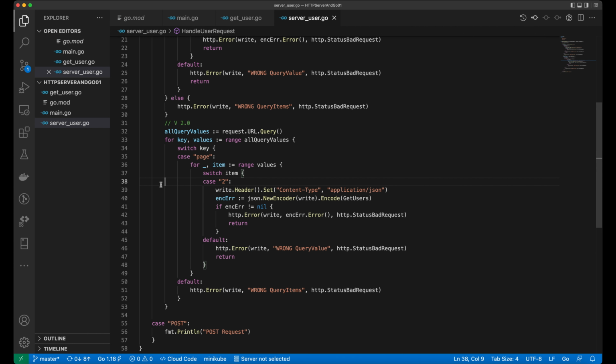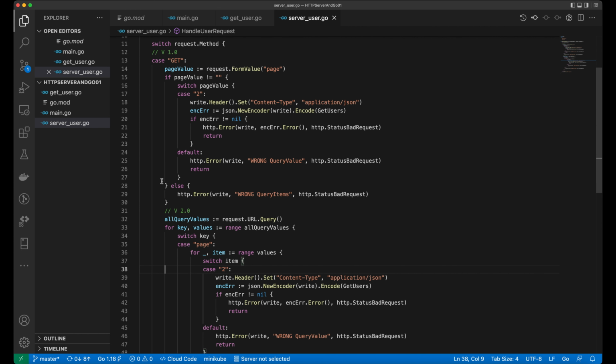These are our two variants, but we must use only one variant. In this video I will be using variant number 2. That means the first variant I must comment out.